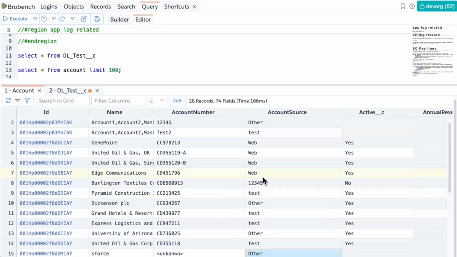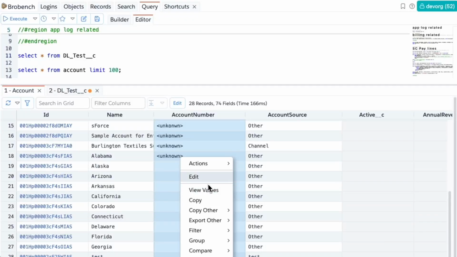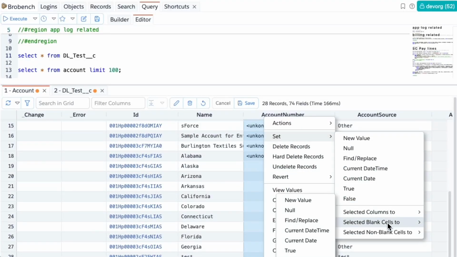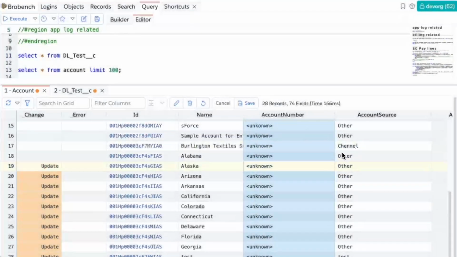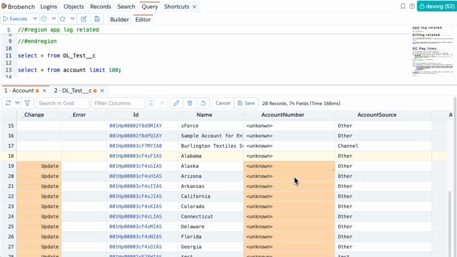Let's say the account source, in this case, account number. Okay, let's go to the edit mode. I want to set the blank cells to a new value, the new value being unknown. In this case, it is going to set that value only on the blank cells, wherever it is blank. The other ones had a value, so they are not touched. This was for blank, that's why they are touched.